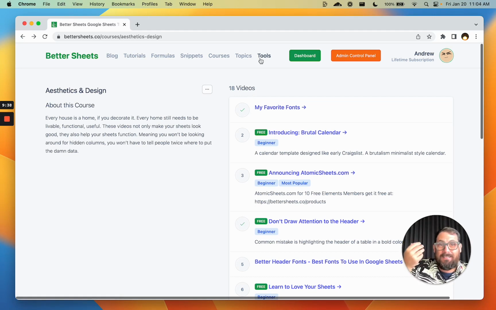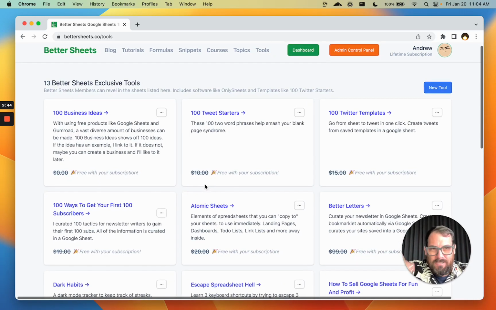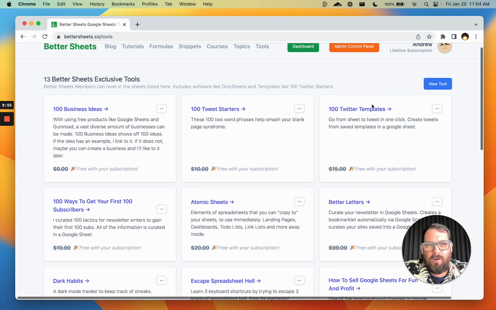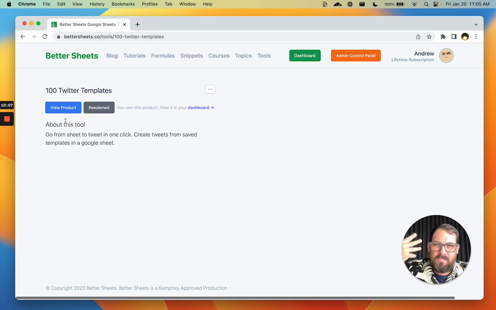All right. The second to last thing we're going to talk about is tools. These are tools and templates. These are all available externally, outside of Better Sheets, but because you're a Google Sheet user and a Better Sheets lifetime member, you get them all for free. So all you have to do is go to the page, click buy now, and once you've bought, click this button, mark as redeemed, and that will then say you've redeemed it. But you can always still go see it again. You can always get that product again. Don't worry about it. You're not stopping yourself from getting it again. But yeah, go ahead, get these, download them, use them.